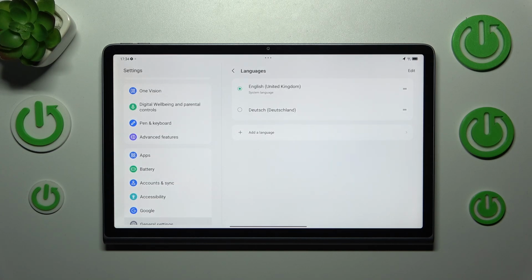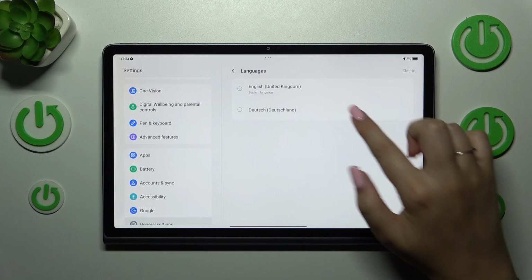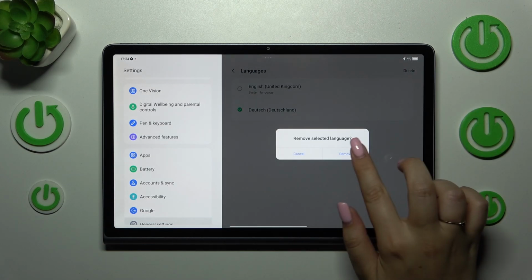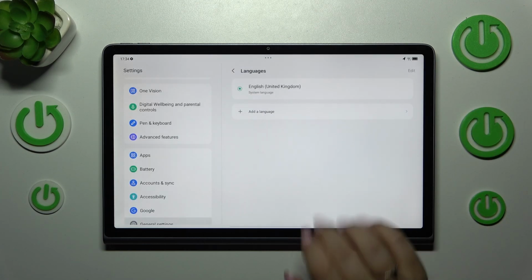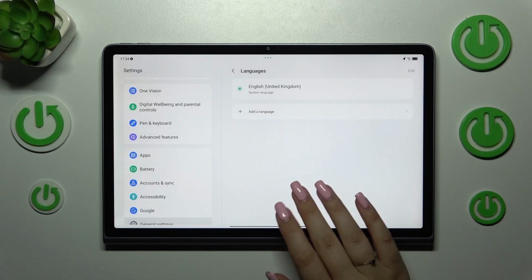We can also remove the languages from this list. Just tap on Edit, mark the language and tap on Delete. Tap on Remove. And as you can see, we've got only English left.